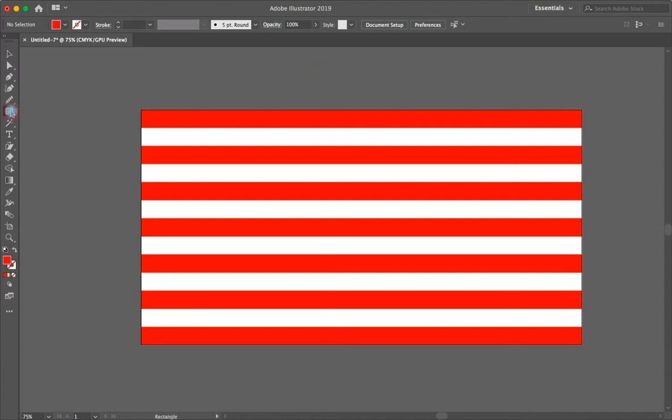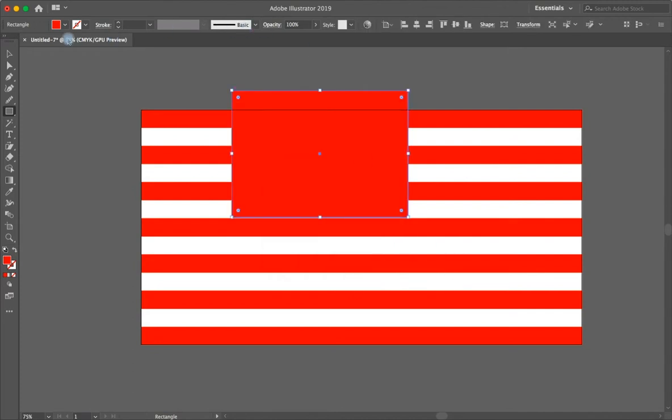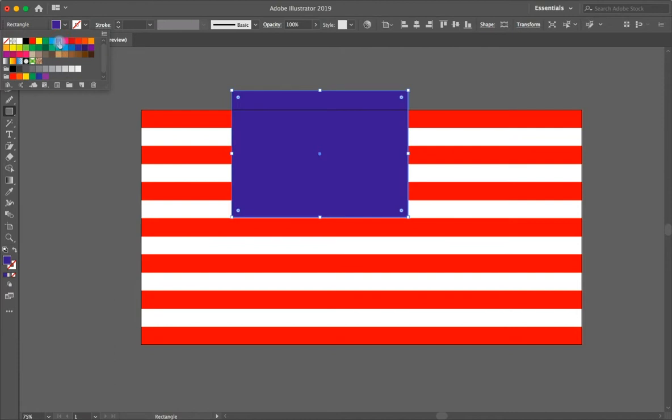So the next step is to make the blue rectangle. We're gonna go to the rectangle tool again, press once, and make our blue rectangle, and it's gonna be 10 centimeter wide and 7 tall. Press OK, and we're gonna change the color to blue.